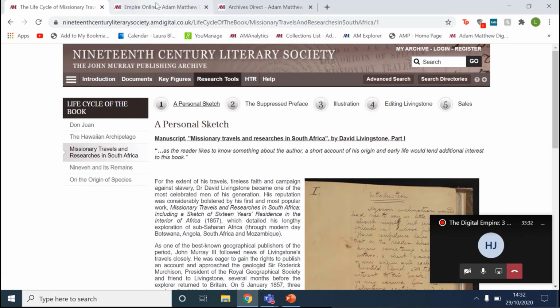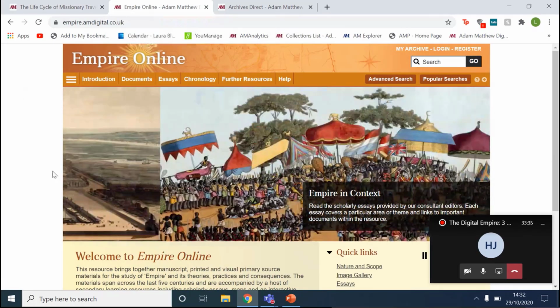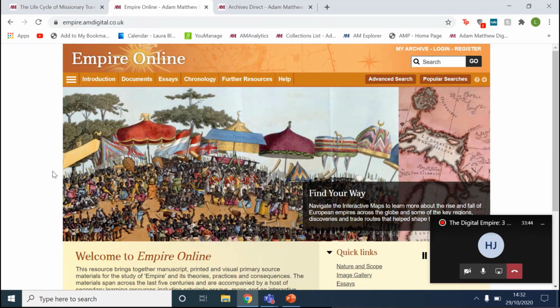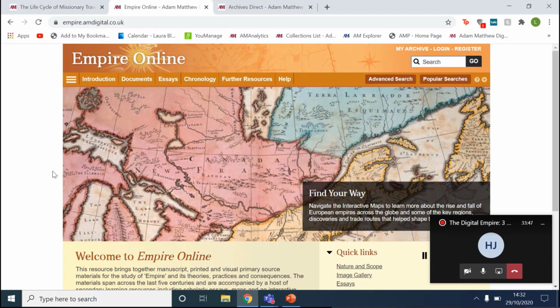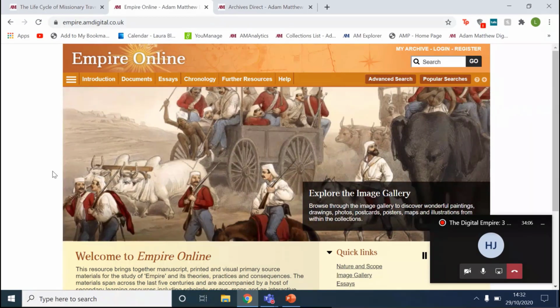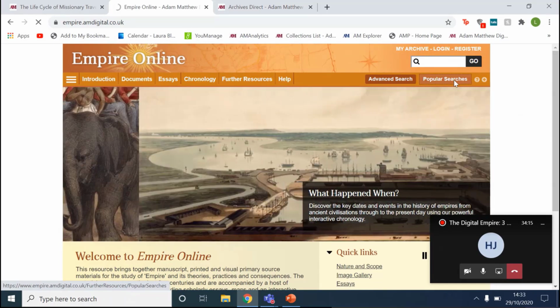And I'm just going to jump now to the second database I wanted to show you today. So this is Empire Online, and let me just find my notes. So this resource brings together manuscript, printed and visual primary source materials for the study of empire and its theories, practices and consequences. And the materials span across the last 5 centuries, and they contain material from 13 archives, including the Regions Beyond Missionary Union archive from the University of Edinburgh, as well as a smaller number of documents from 14 other supporting archives.